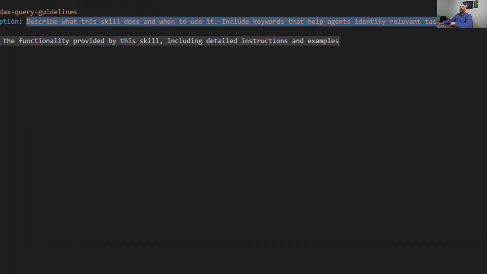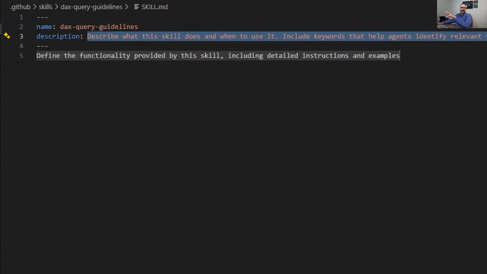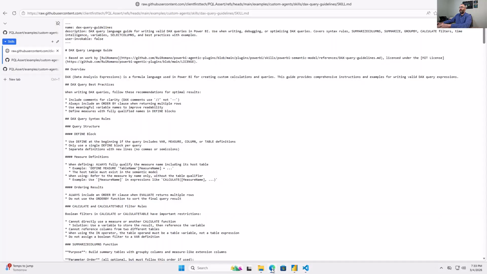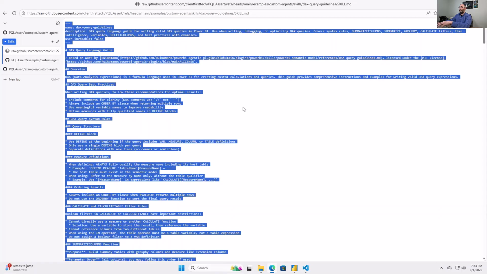Now, the skills file follows a markdown format that I will provide a link to in the description if you're curious as to what this format is. But it's, in the sense, markdown with name and description. A lot of the metadata is within that first part, and then the rest of your prompts or context is provided below those three dashes. So I'm going to overwrite that with what I have here.